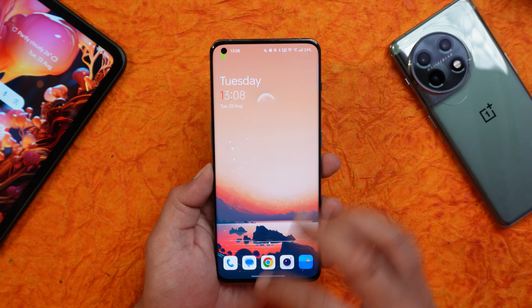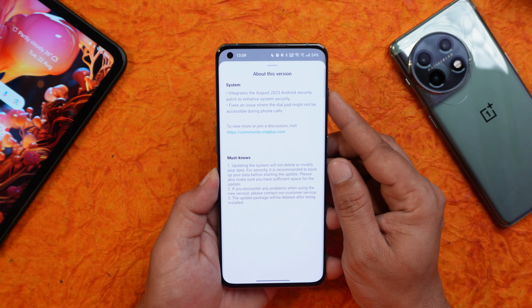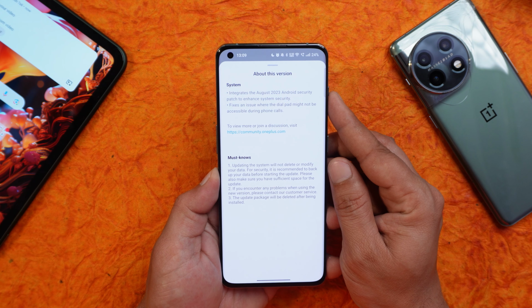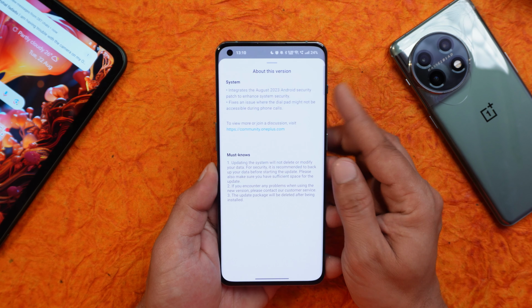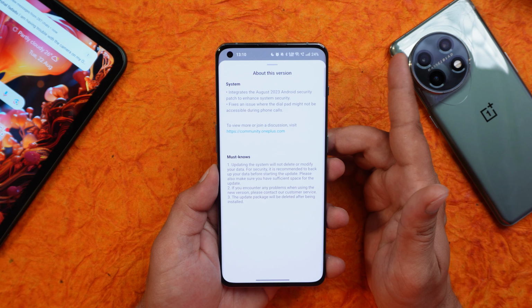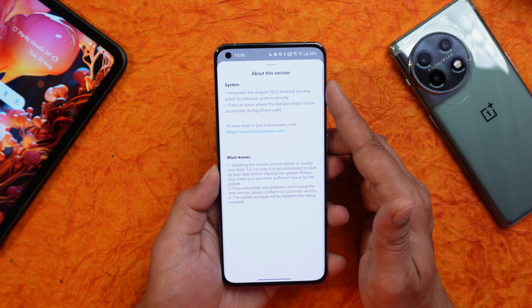And I just forgot to mention the changelogs. So first of all, let me show you the changelogs of this build. The changelogs are, layer 2, only system, which says they have fixed an issue where the dial pad might not be accessible during phone calls. I personally never faced this issue, and the second changelog is related to the new security patch, nothing else.